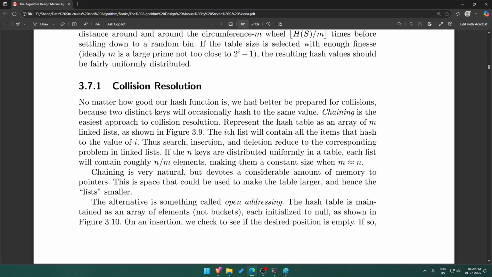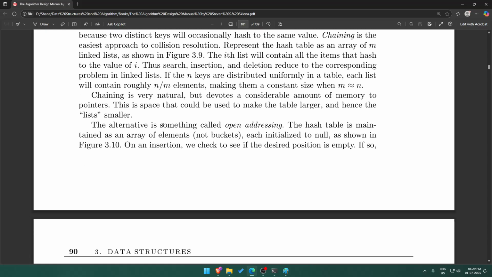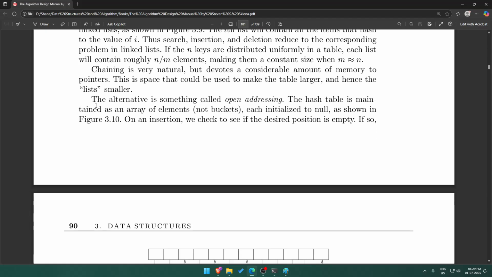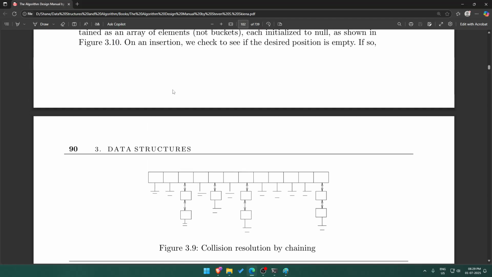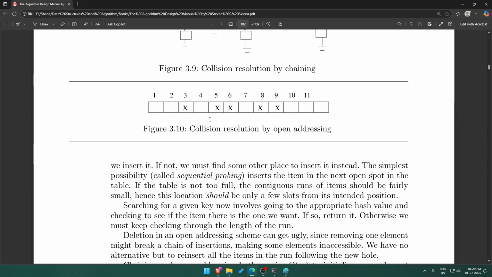Chaining is very natural but devotes a considerable amount of memory to pointers. This is space that could be used to make the table larger and hence the lists smaller. The alternative is something called open addressing. The hash table is maintained as an array of elements, not buckets, each initialized to null as shown in the figure. On an insertion, we check if the desired position is empty. If so, we insert it. If not, we must find some other place to insert it.